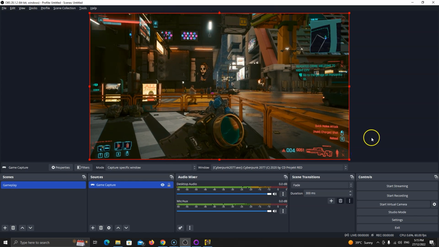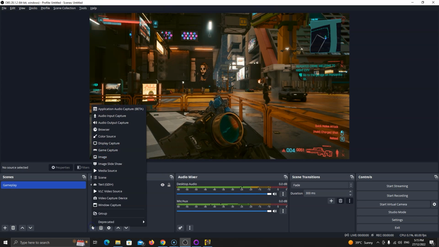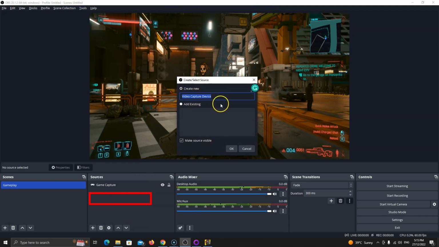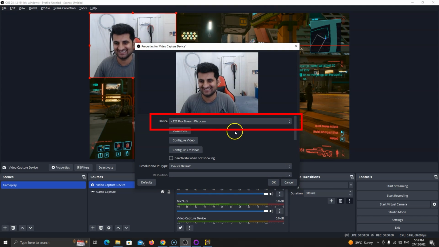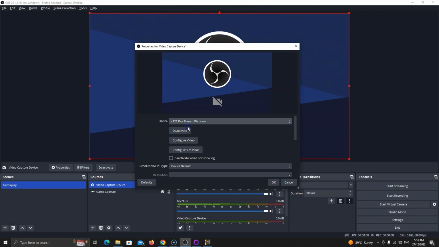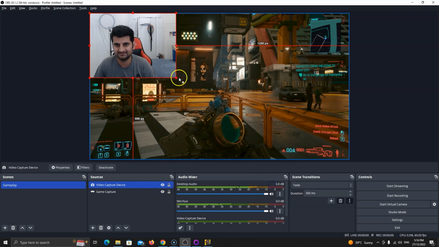We can also add other sources like a webcam. To do that, click on the plus sign and the video capture device. Choose your webcam device if you have multiple. This virtual camera uses your phone's camera as a webcam. This source has many properties to make the webcam pretty. Once you are happy, click OK.